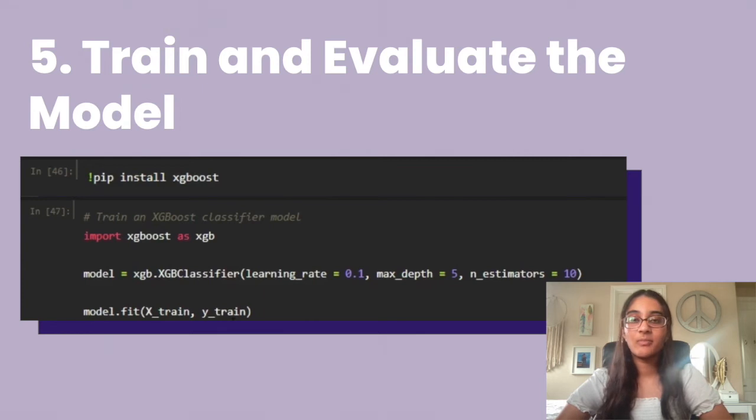So the last step in the project is training and evaluating the model. So in order to train and evaluate the model, we first need to install and import XGBoost. We can establish our learning rate as 0.1 as that's likely a good starting point on our system. And we can also specify the desired depth of our classification tree as 5, which is basically the longest path from the base of the decision tree to the root.